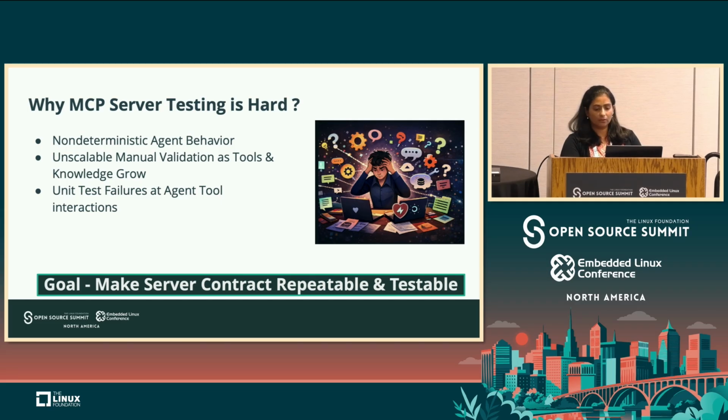So our goal is not to make the model deterministic, but to make the server contract repeatable and testable. So we are verifying the contract of the server, and not the wording of the models.